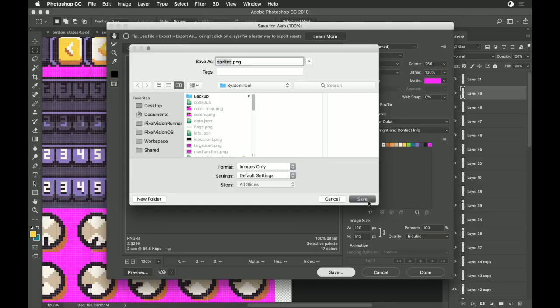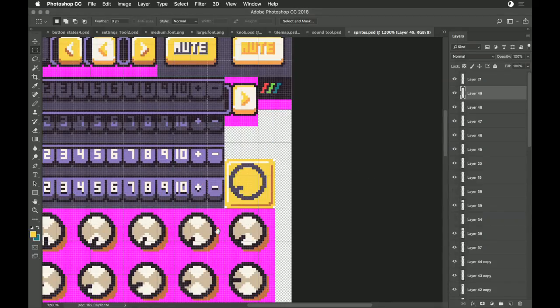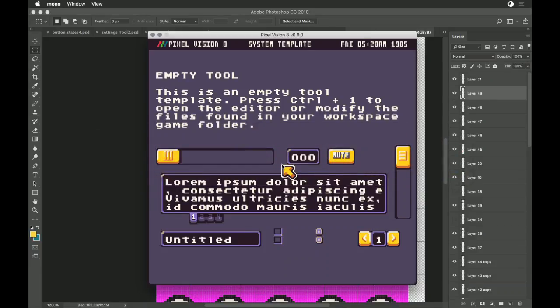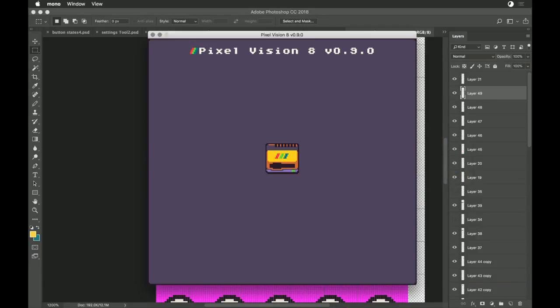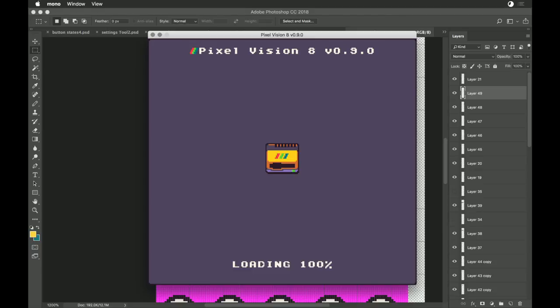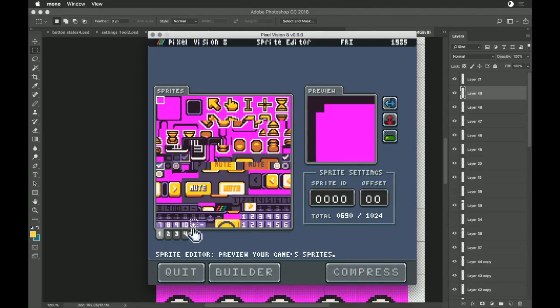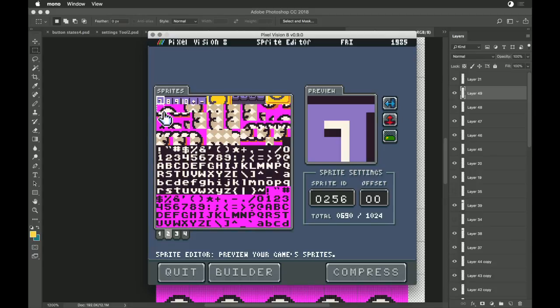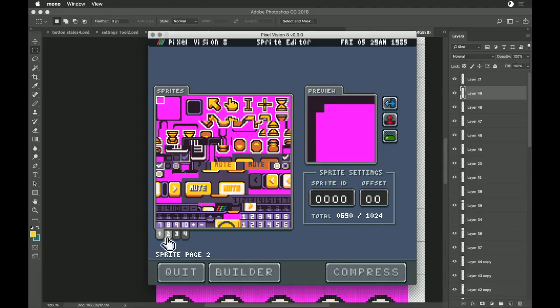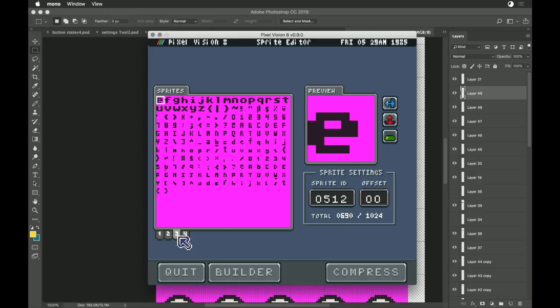Then once we have these on the sprites, all we really need to do is build a table for all of these angles. Luckily, Pixel Vision 8 optimizes all this stuff. First off, I need to get out of this and go back into the sprite editor. You'll see here on page 2, all of those different rotation angles have been optimized into just a few sprites. So we're good to go here.